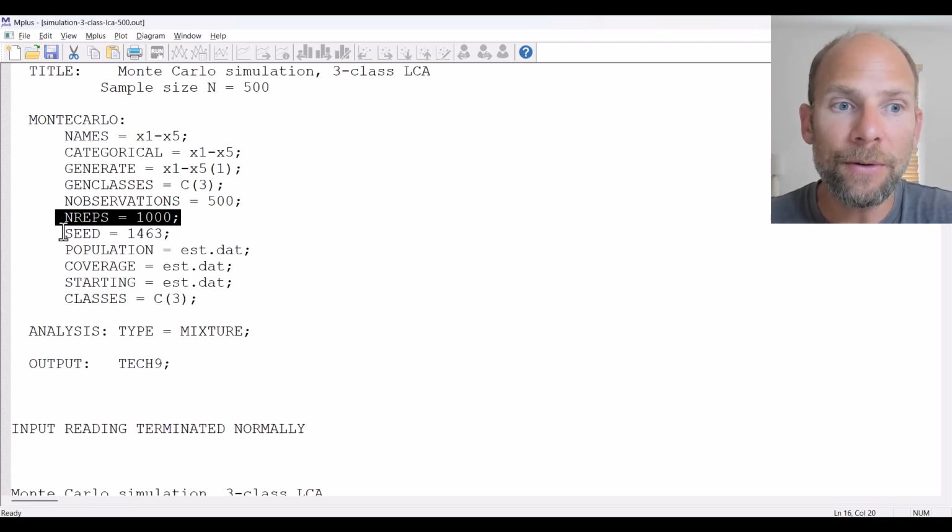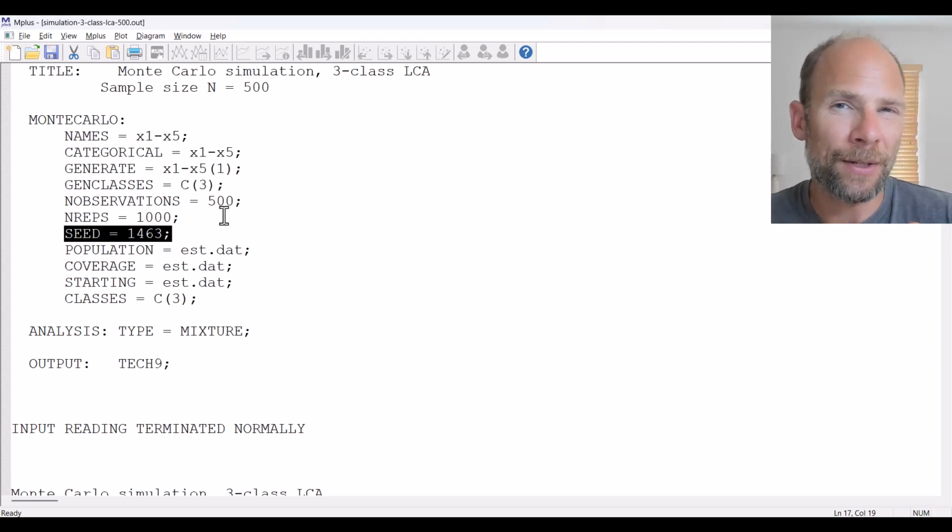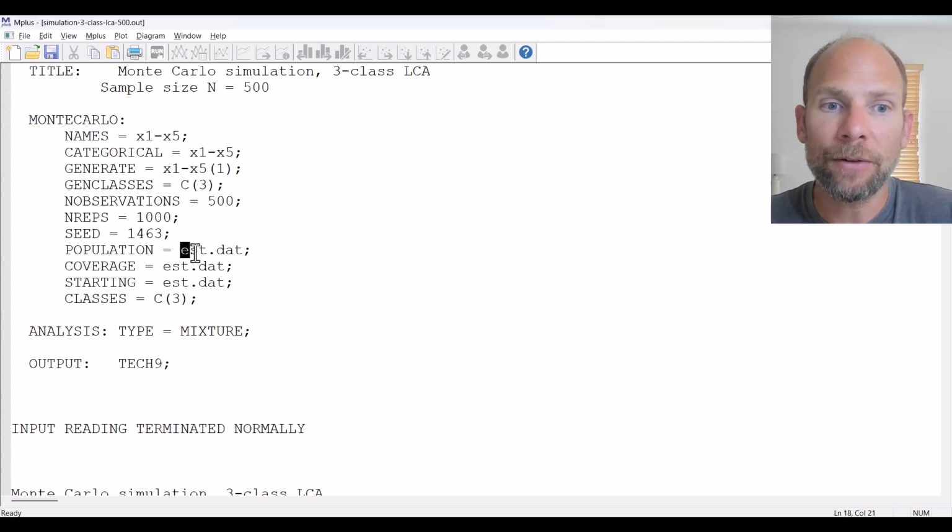The seed value gives a starting number so that Mplus knows where to start. It's a random number, and it doesn't really matter which number you choose, but it's maybe a good idea to vary that number to see if it matters for the results or if the results are dependent on the seed value.